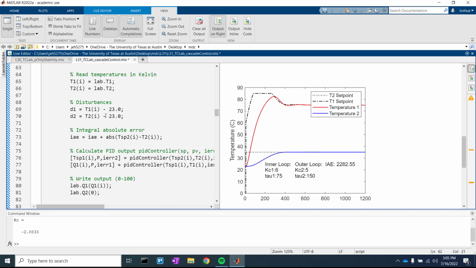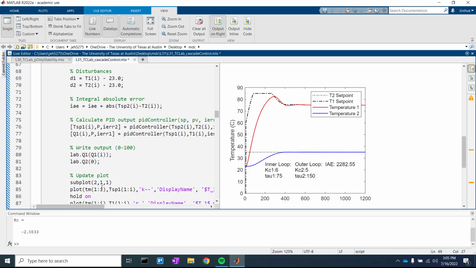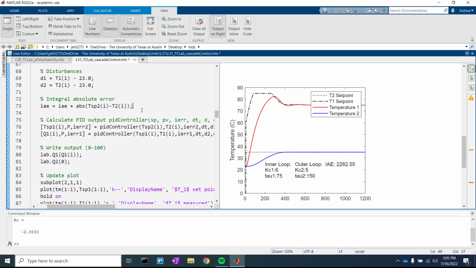So d1 is equal to the difference between what it is now and 23 degrees Celsius, which is what we assume it to be. Another thing we could do is set it equal to the temperature at time equals 0. That would probably make it more accurate, more universally accurate, I would say. Then we have the integral of absolute error.